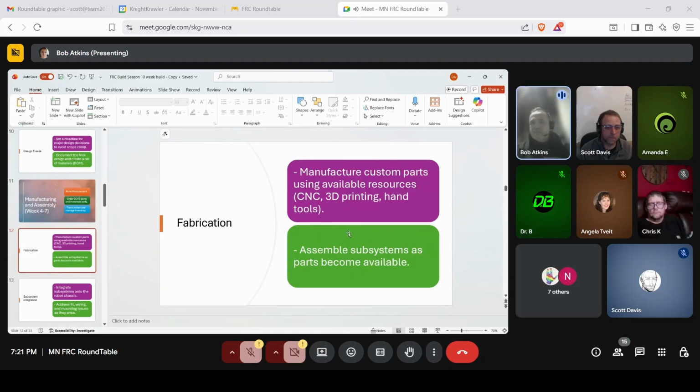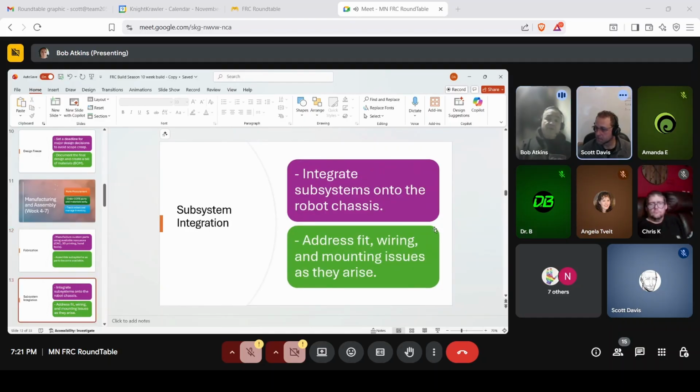Start assembling subsystems and parts as they come available. That way you can start trying to get that stuff together. Especially things like the chassis can be easily done.